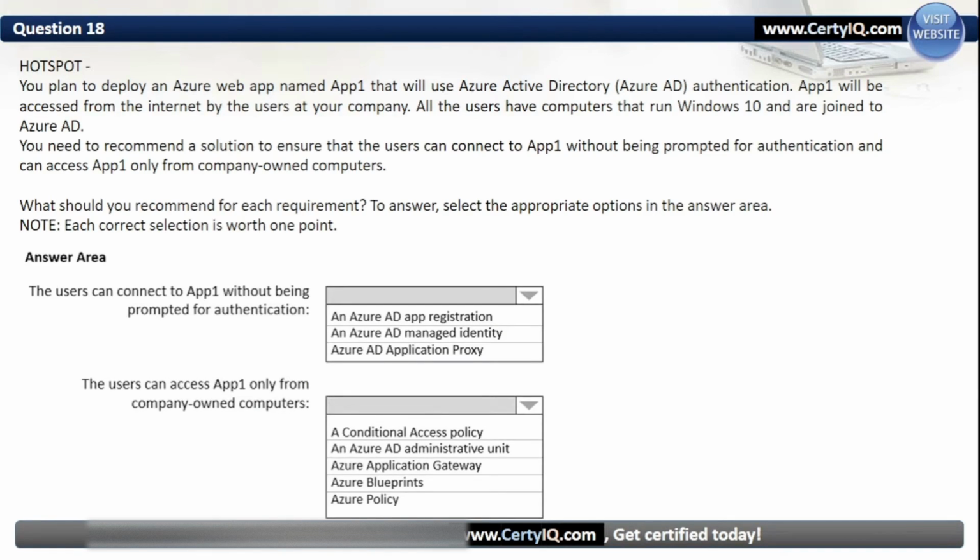Question 18. Hotspot. You plan to deploy an Azure web app named App1 that will use the Azure AD authentication. App1 will be accessed from the internet by the users at your company. All the users have computers that run Windows 10 and are joined to Azure AD. You need to recommend a solution to ensure that users can connect to App1 without being prompted for authentication and can access App1 only from company-owned computers. What should you recommend for each requirement? To answer, select the appropriate options in the answer area. Note, each right selection is worth 1 point.